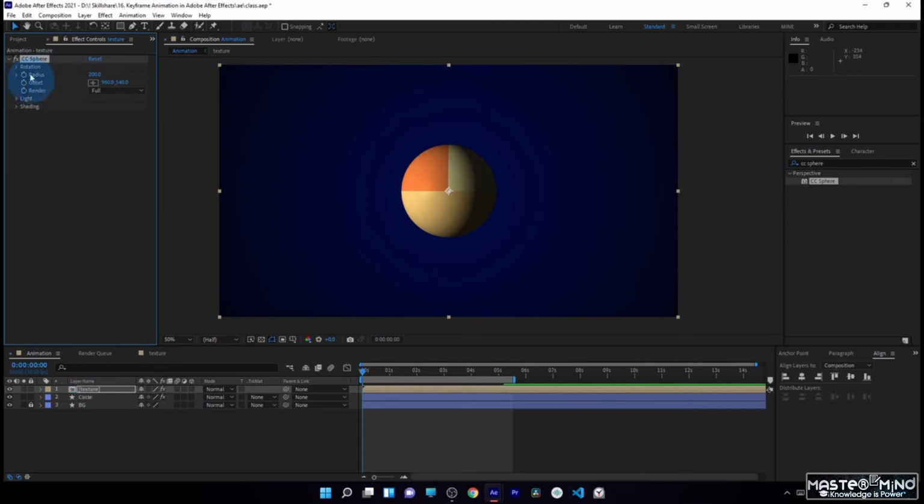And keep in mind that sometimes this effect can crash your software. So it's a good idea to save it from time to time so you would not have to redo some steps. And as you can see, we have this really cool sphere, which even has some shading. But for a more 2D kind of animation, we don't want to have any shading.